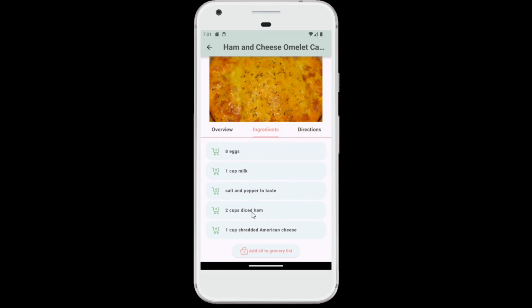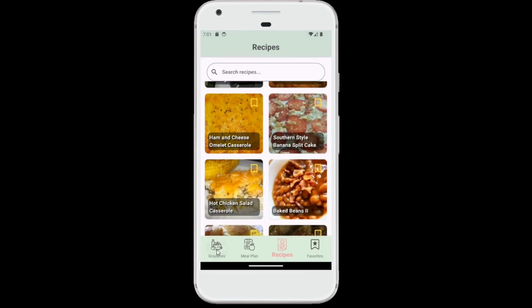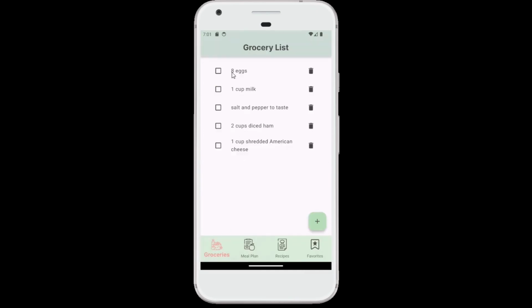If they're missing something or they need to go to the grocery store, they could click add all to the grocery list. You go to groceries, and it will now show us all the ingredients that we need in order to make that recipe. So when we're shopping and we find 8 eggs, we're able to click the check button, and it will cross it off our list to show that we already have it in our cart.